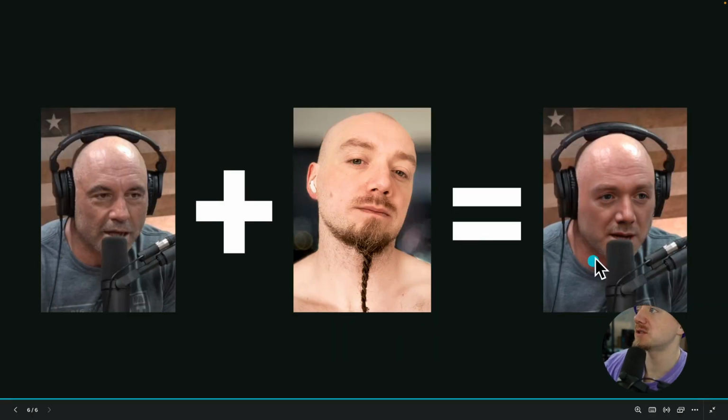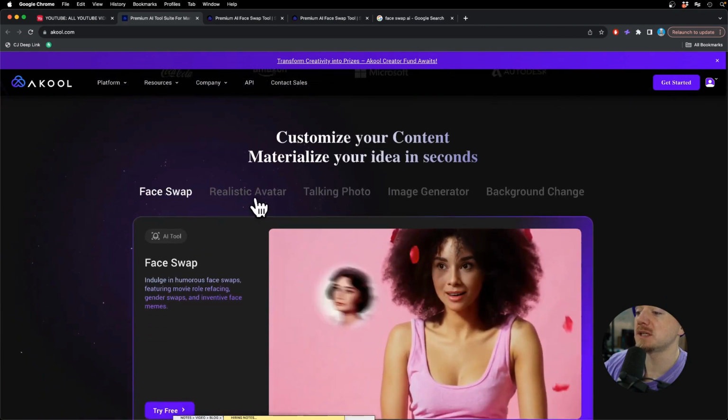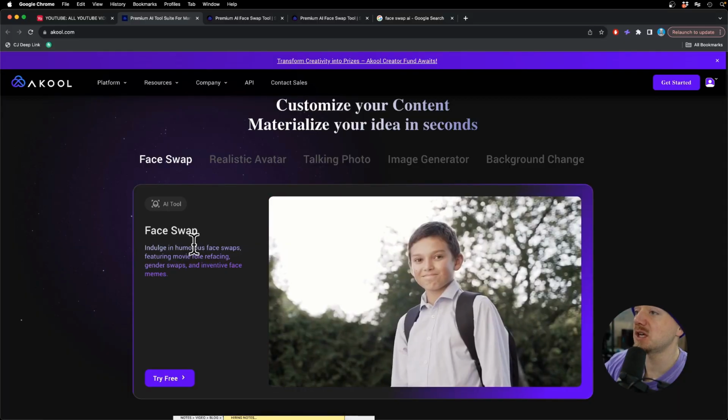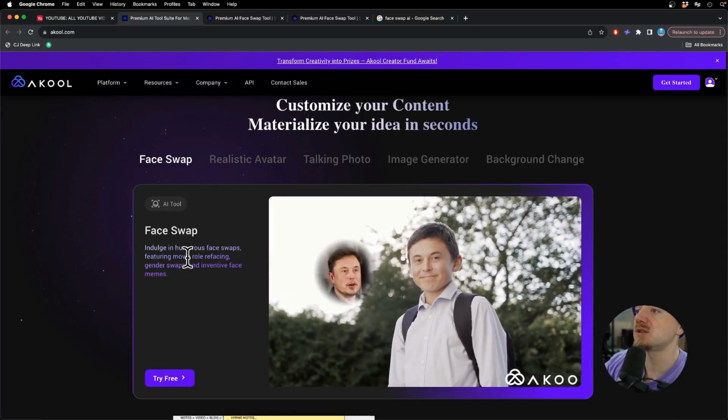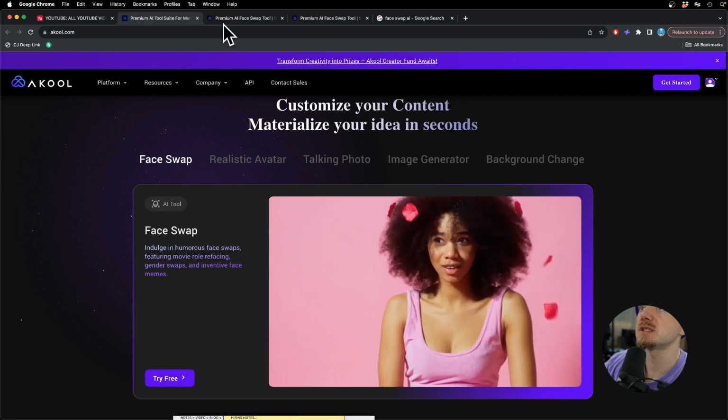And here we have me as Joe Rogan, which looks like Joe Rogan, just a little younger. Okay, so I have experimented with a bunch of tools, but I found Akool. You can achieve pretty realistic results and do so real fast. And they also give you some free credits when you sign up. So let's try this out.